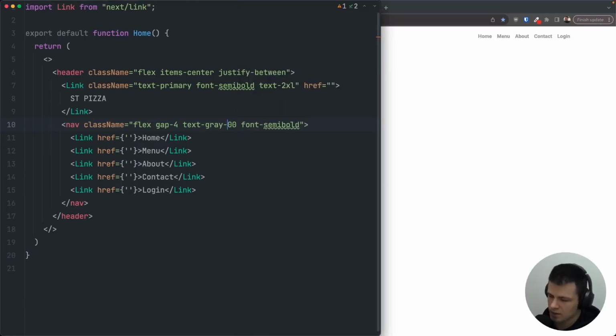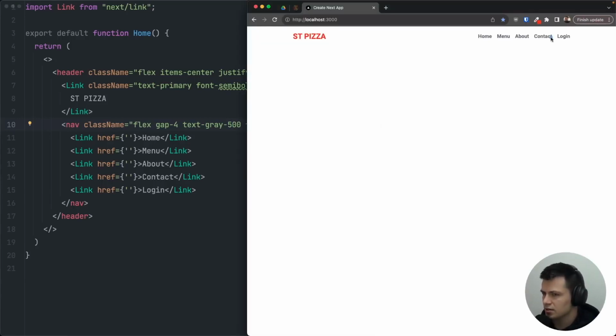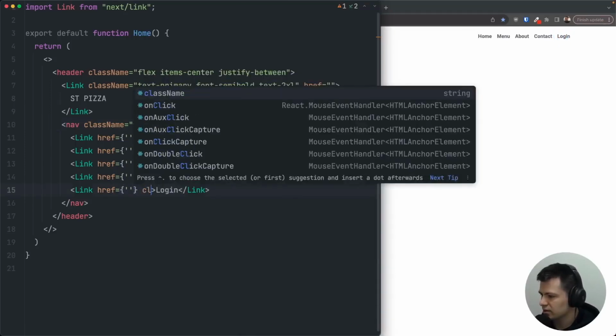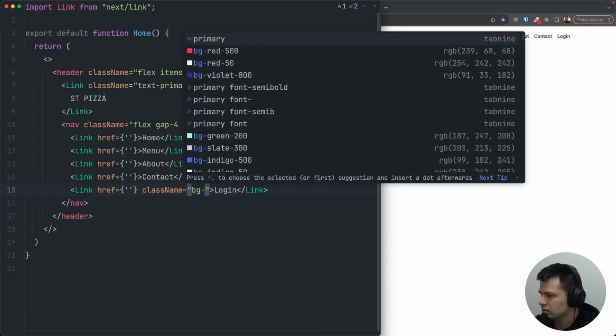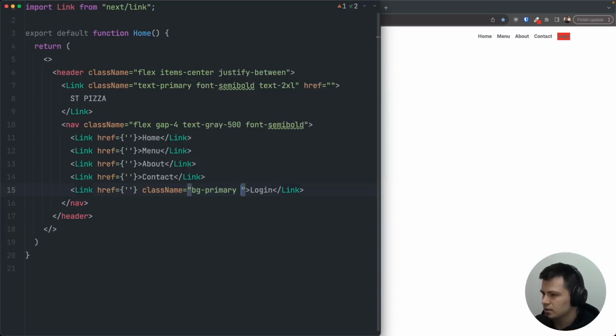Let's put it back to 500. Yes, and I think this will work. Now for the login, I want to add extra class names to make it like a red button. So let's do background primary, yes, and text white. I'm going to put this like this.